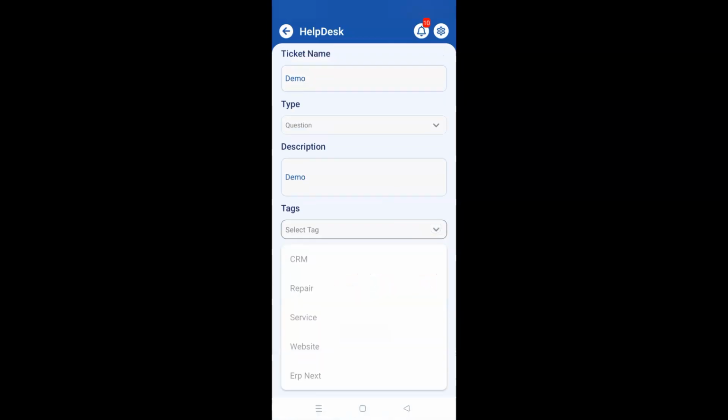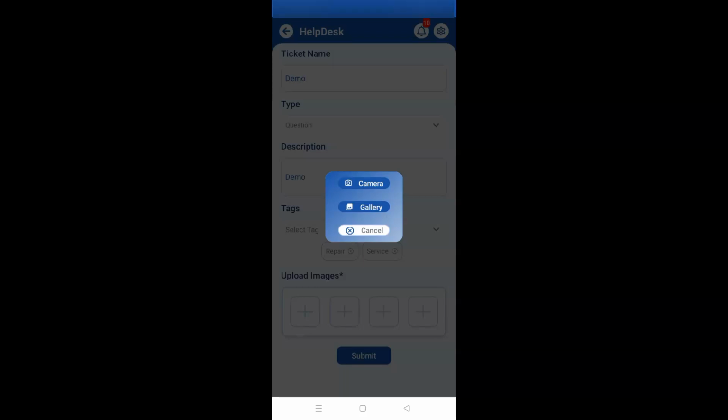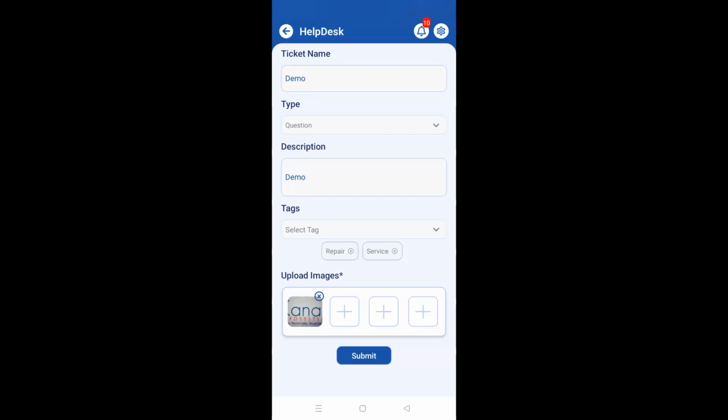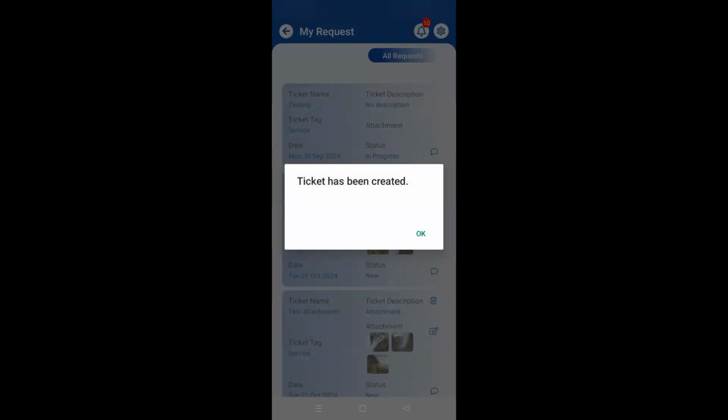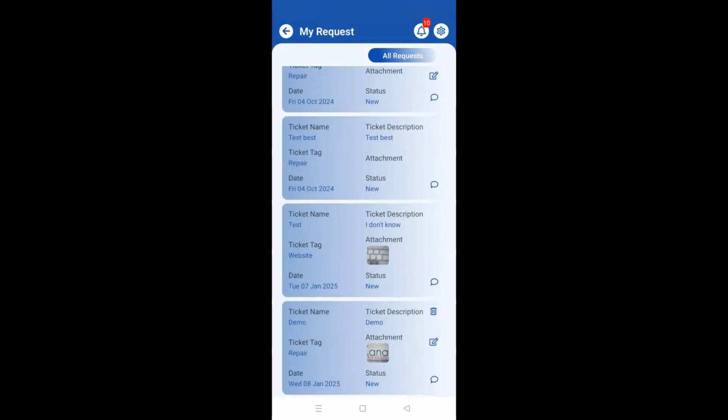You can select multiple tags. You can remove any. We can upload images as well. And now let's click on Submit. The ticket has been raised. As you can see, this is the help desk request we raised.